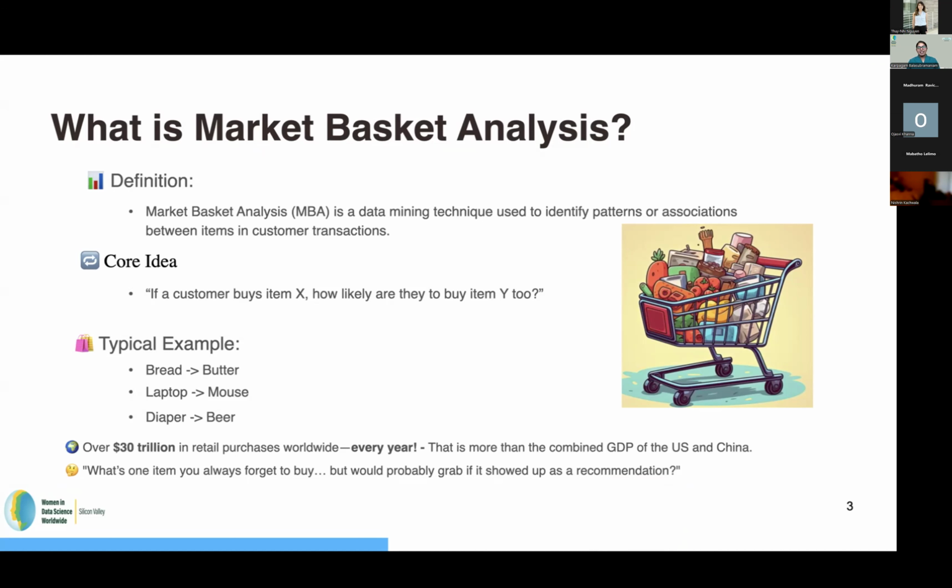We can always think of a lot of examples because there are a lot of transactions going around in the whole world. Just for an interesting fact, over 30 trillion retail purchases are happening worldwide every year. That's more than the combined GDP of US and China. So many transactions are happening and we are also part of it.